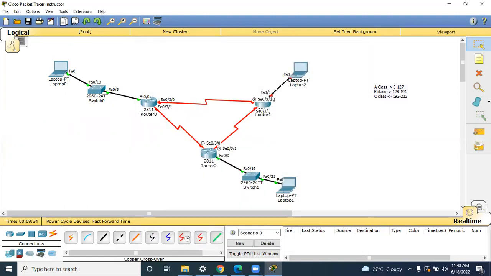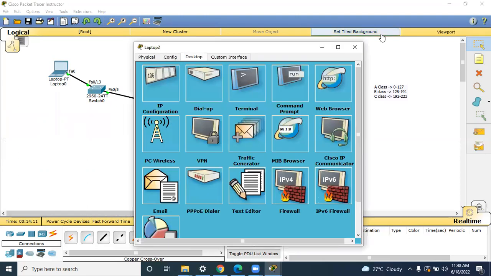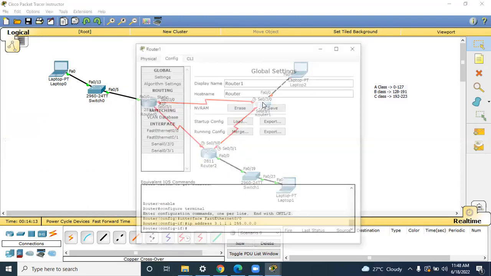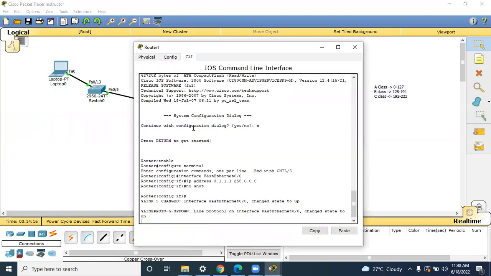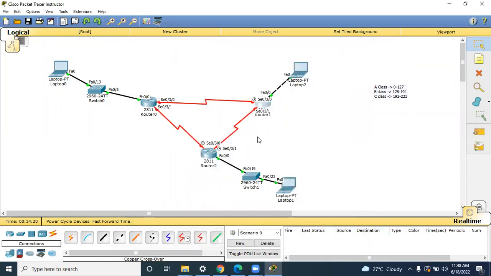You can see that this is still not turned green. So I think if we press this fast forward time, it should work. Okay, if it doesn't, then what you do is you just go to that router and say no shut. And it should, yeah, it's turned green.